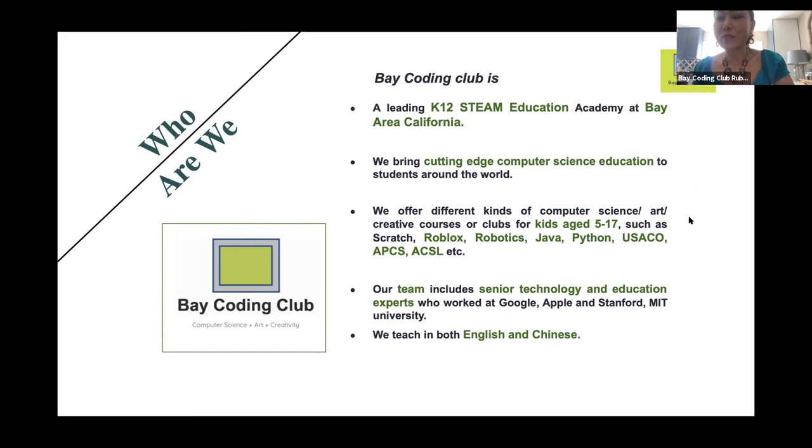Of course, we have a lot of competition courses such as USACO, short for the USA Computing Olympiad. We also have AP Computer Science and ACSL, the American Computer Science League. Our team includes senior technology and education experts who work at Google, Apple, and other big companies. We also have professors as our consultants, such as computer science professors at Stanford, MIT, and SUNY Albany.